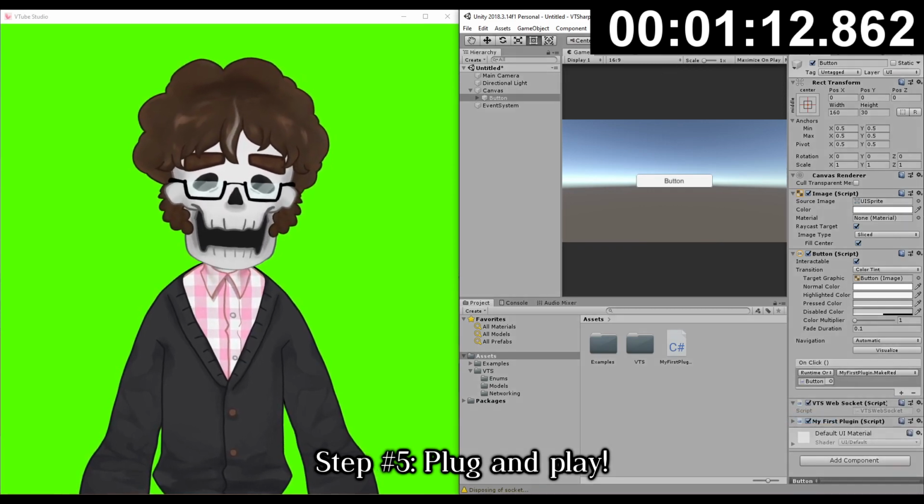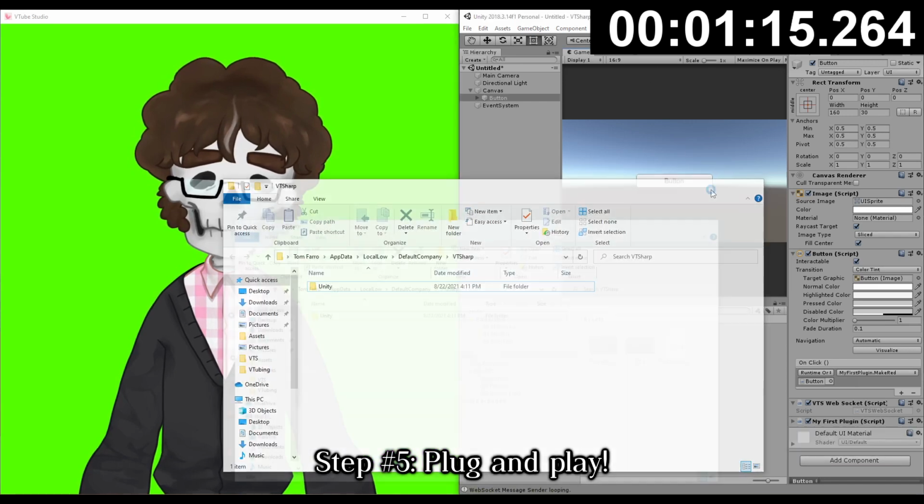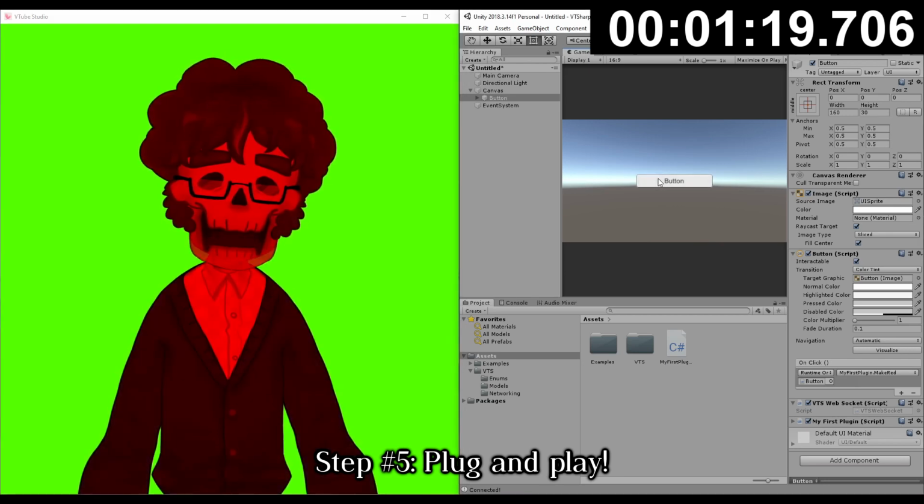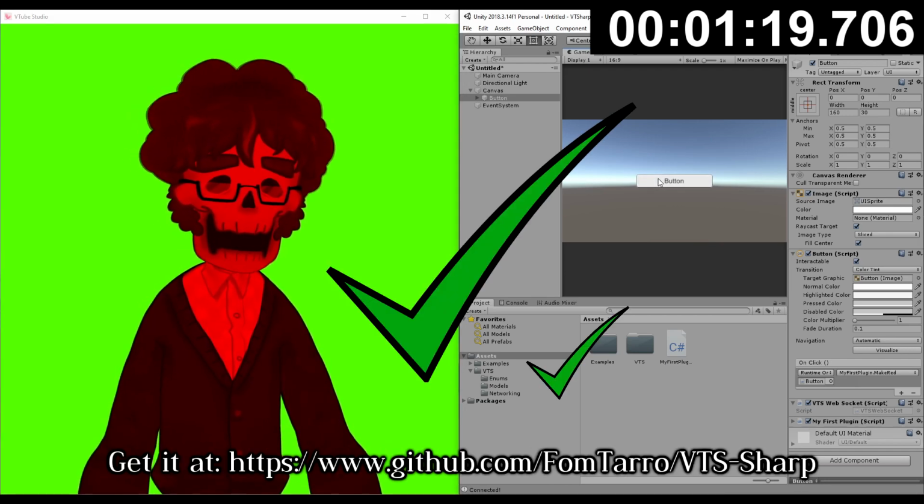We will hit play on our scene. We will authenticate our plugin. And we'll hit the button. And whoa, it works! All in under 90 seconds.